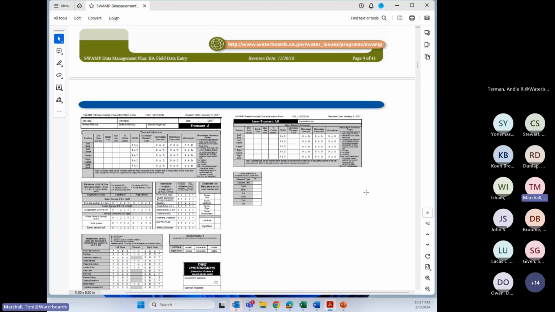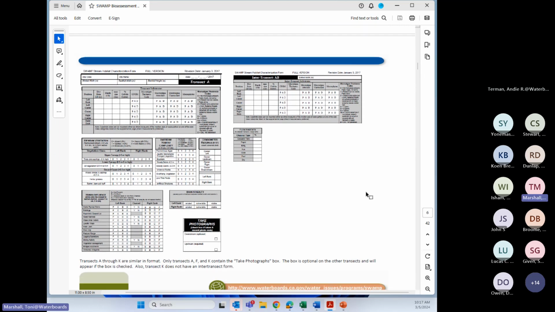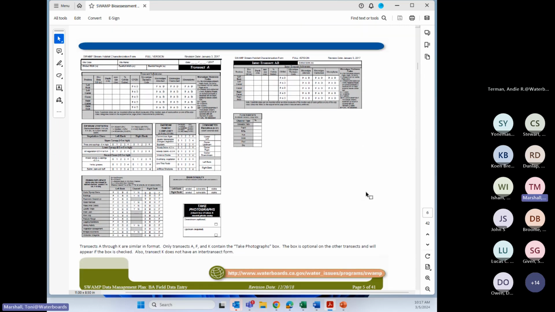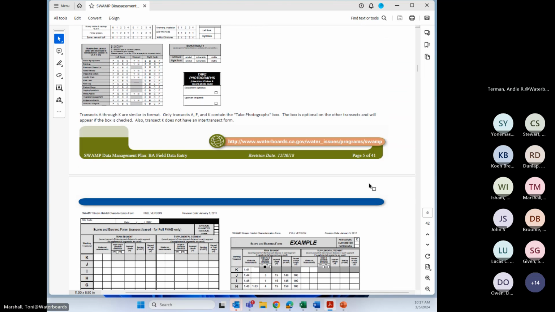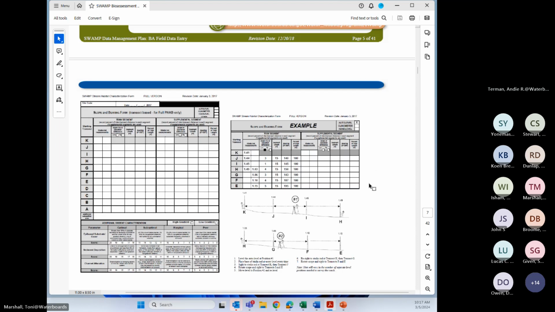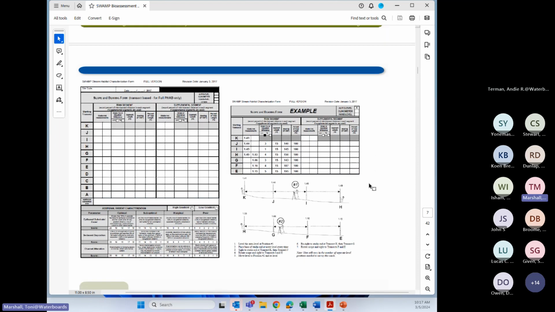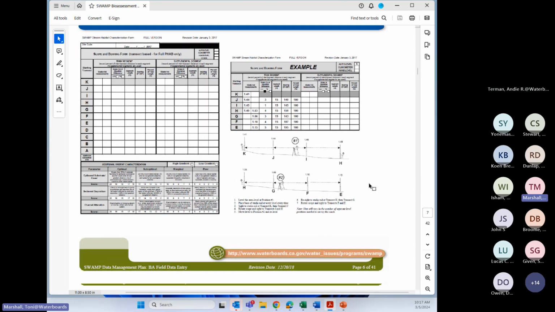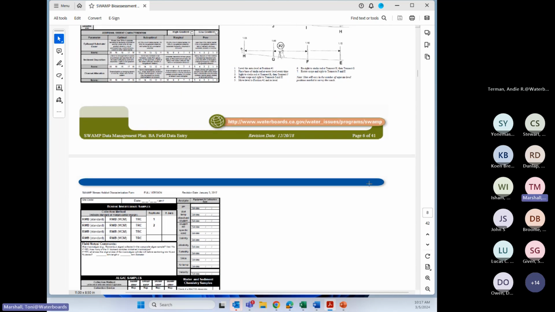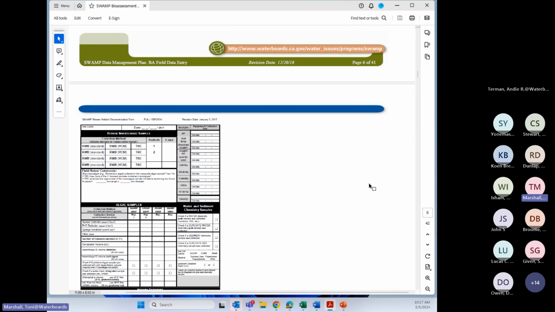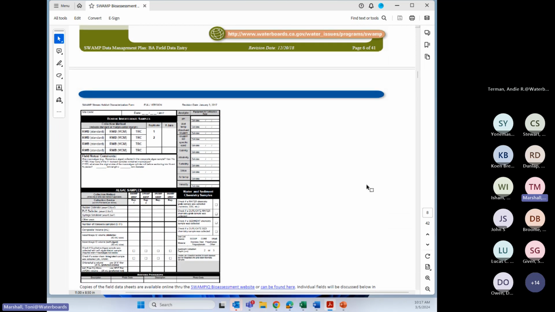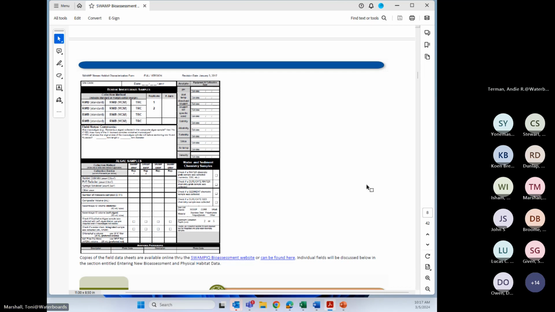And this is what your transect forms will look like. Transect A and then transect AB. It goes all the way through K. And then you'll have slope and bearing after all of your transects are entered. This is the order that it goes into to enter your data into the field form.